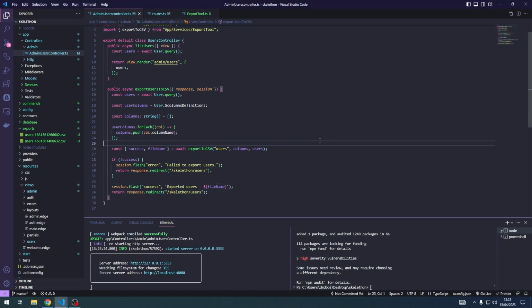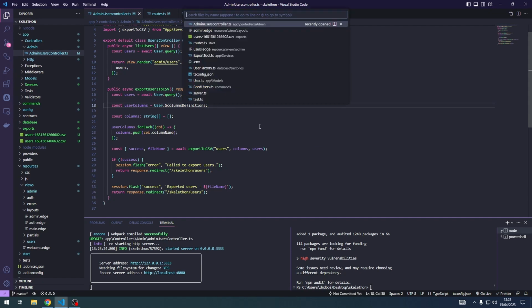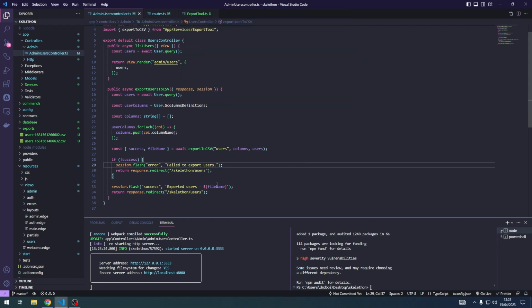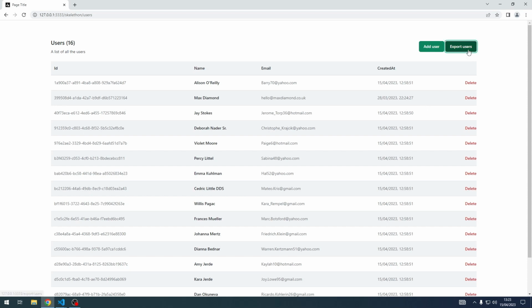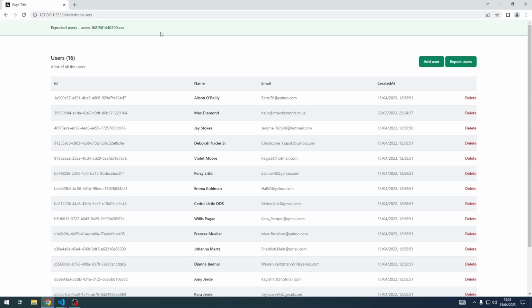Now, the final thing I did here, because in my project I'm actually using flash messages, is to redirect the user back to users and then show a flash message depending on if the export to CSV function failed or succeeded. So if we go back here and we press export users, we now get this top message appear that says export users and the name of the file that we exported. And that concludes our tutorial today.